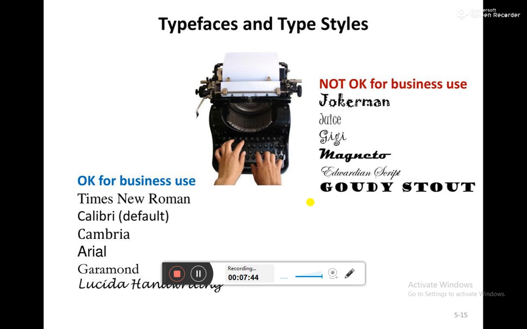Many of the fonts on your computer are not appropriate for business use. If we have another typeface, that is serif typeface, they have small cross lines.